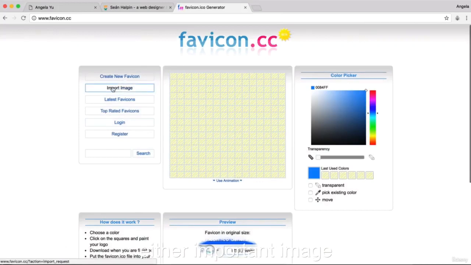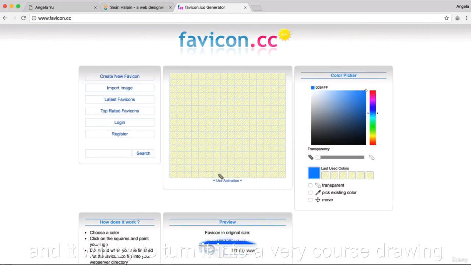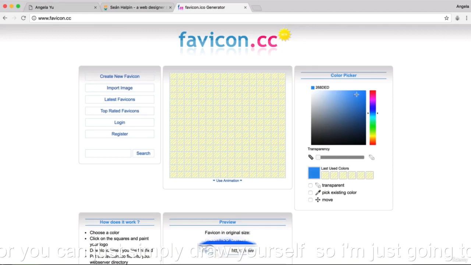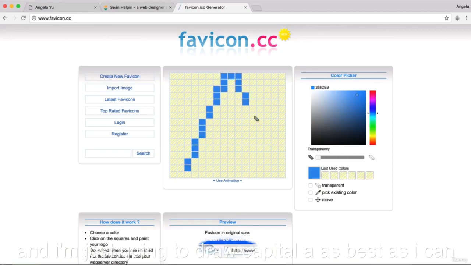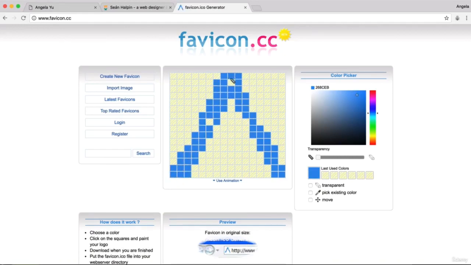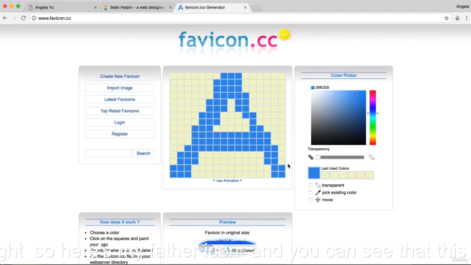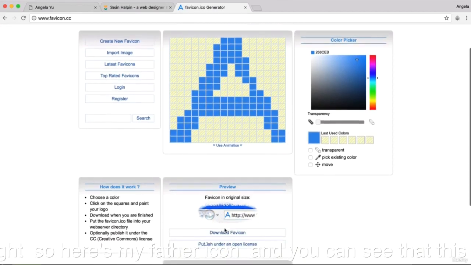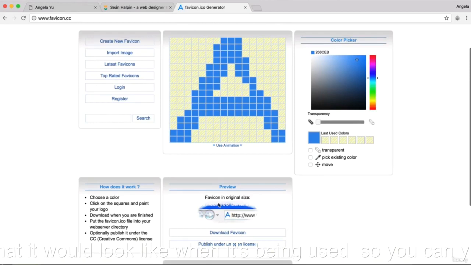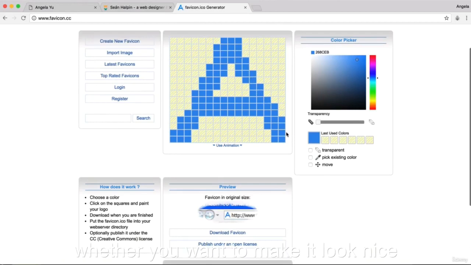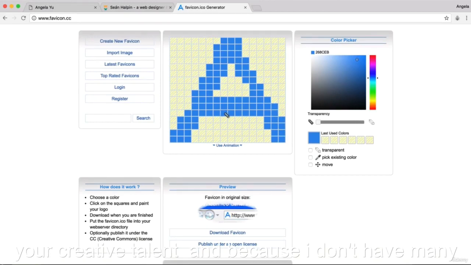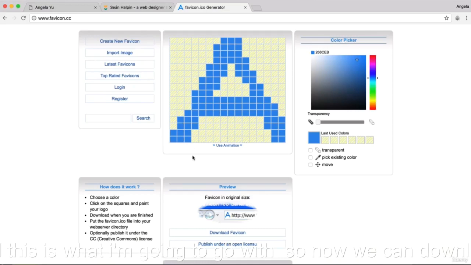Now you can either import an image, maybe of yourself, and it will try to turn it into a very coarse drawing, or you can just simply draw it yourself. So I'm just going to draw one myself, and I'm just going to draw a capital A as best as I can, which is not that well. All right, so here's my favicon. And you can see that this is what it would look like when it's being used. So you can go ahead and refine it however you want to make it look nice. And this is where you really unleash your creative talents. And because I don't have many, this is what I'm going to go with.